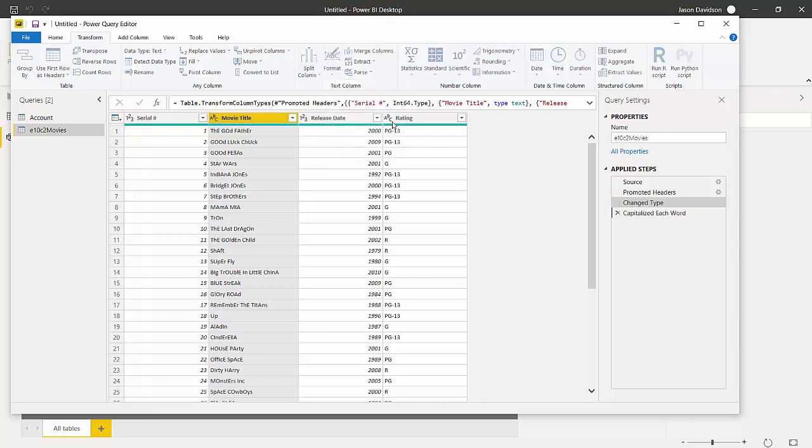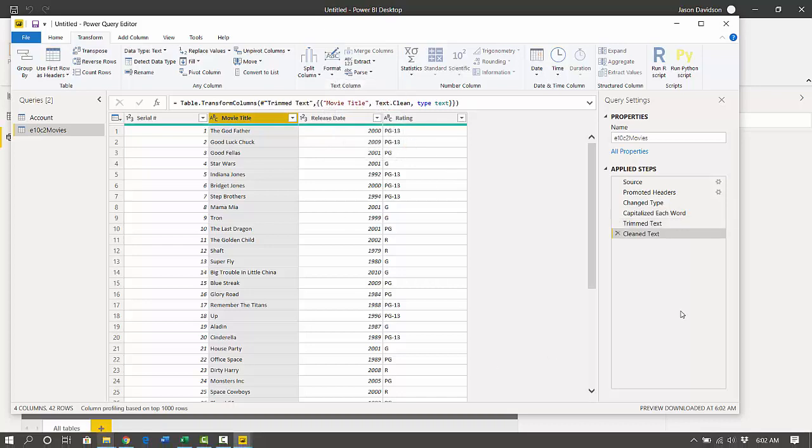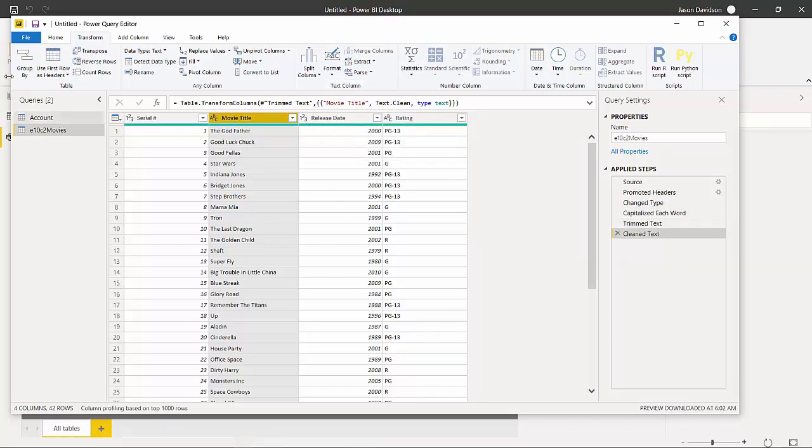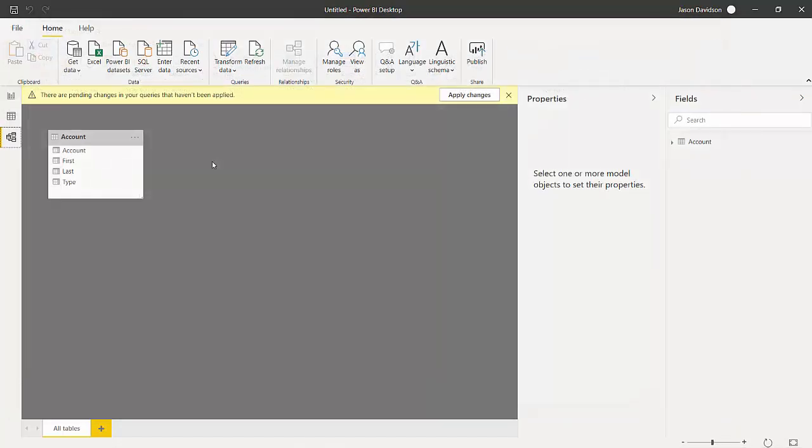Now I'm going to go ahead and capitalize each word, and I can trim and clean if I like. And it applies all those things all in one shot. Okay, so once I look at my data, I review it, and I decide, okay, this looks the way that I want it to look. I'm going to go home. I'm going to go to close and apply. I'm going to click close and apply.